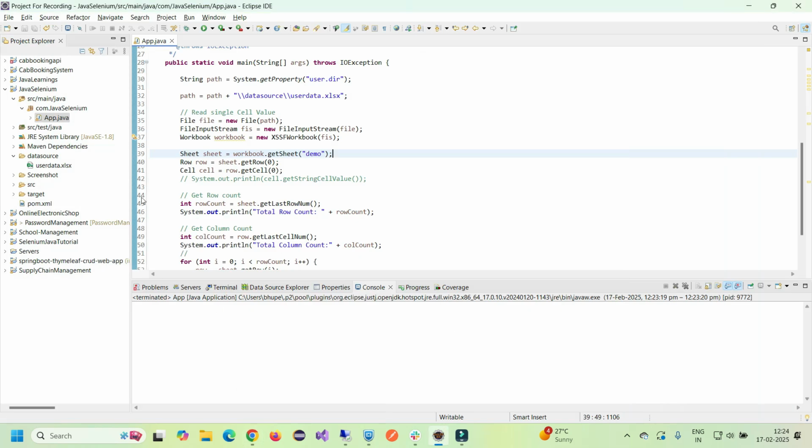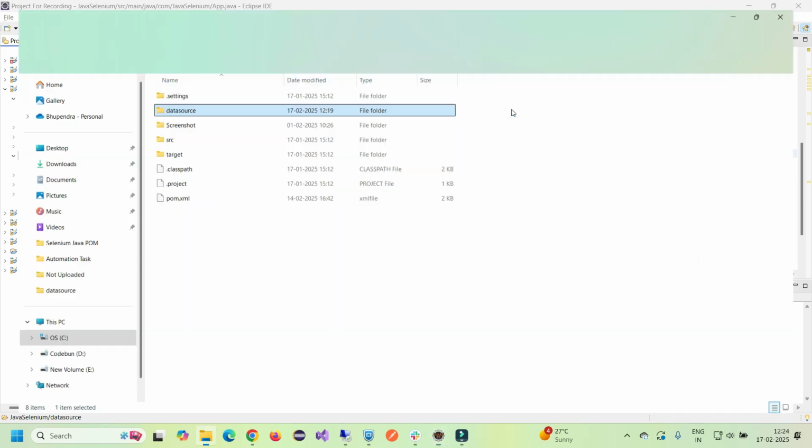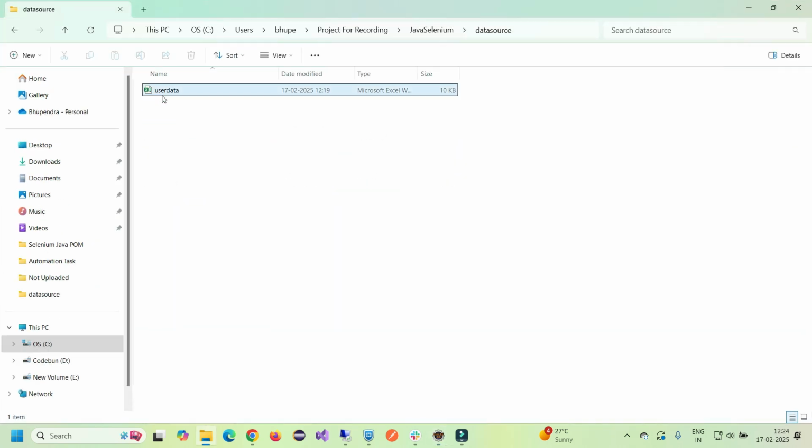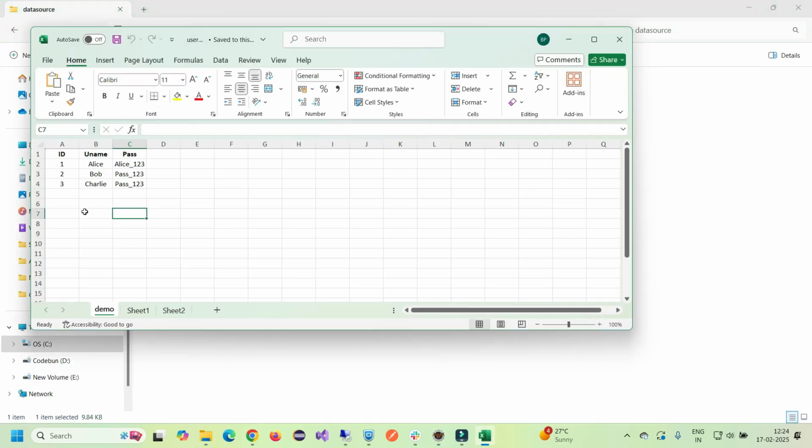Let's say I have this Excel sheet, which I created. It's located in my data source folder. This is user data and it contains ID, username and password. I want to read the data that is available under this column, under this heading, all this data like Alice, Bob and Charlie's data of all these rows. So how can I read the data by this column name?